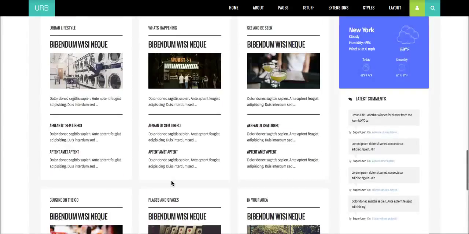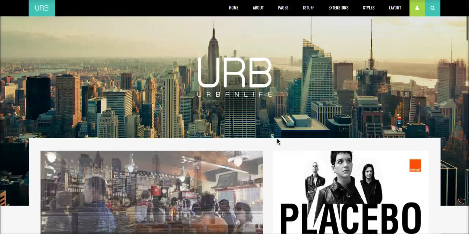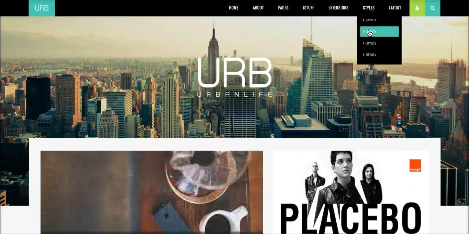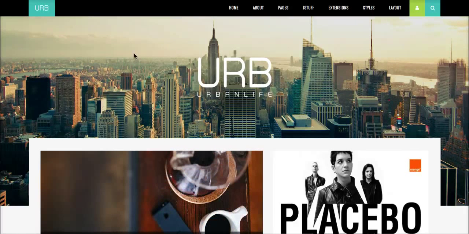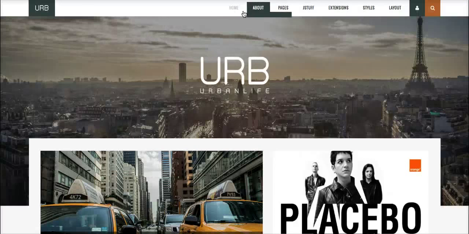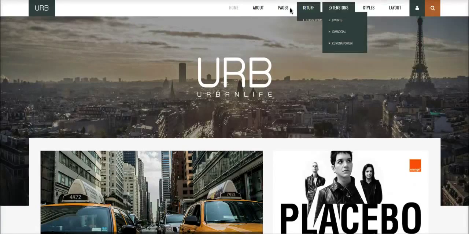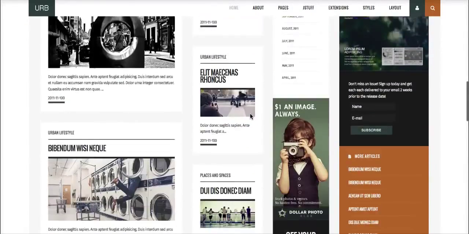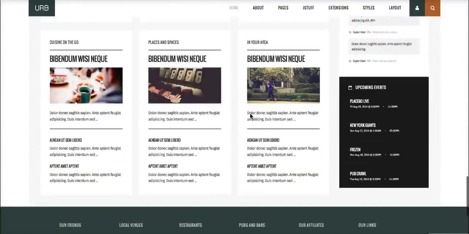So now why don't we take a chance to go over and look at the styles real quick. This is style 1, and then we have style 2, where we have a light header, a little bit of a different menu style, and then we have some other colors in here for you. Very current colors for the times.